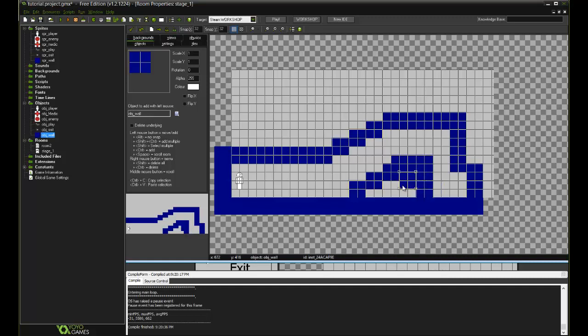Put that there. Got this. And yeah, so there's that. So that's our little level. You're going to have to go up here and drop down. That's going to be your little going to the next level.